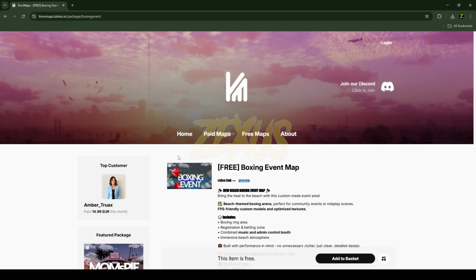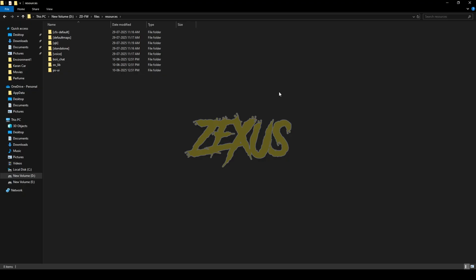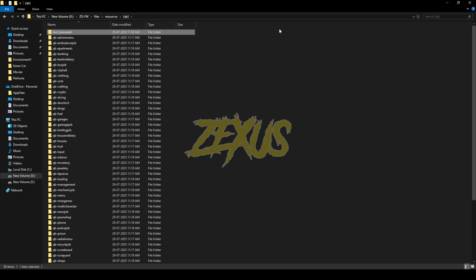Now we will get into the texture of the QBCore map. You just need to click over here and get the map. After downloading it, you just need to extract the file into your FiveM resource folder. So I'll be extracting it over here, just like this. So yes guys, that's it for the installation part. Now let's start the server.